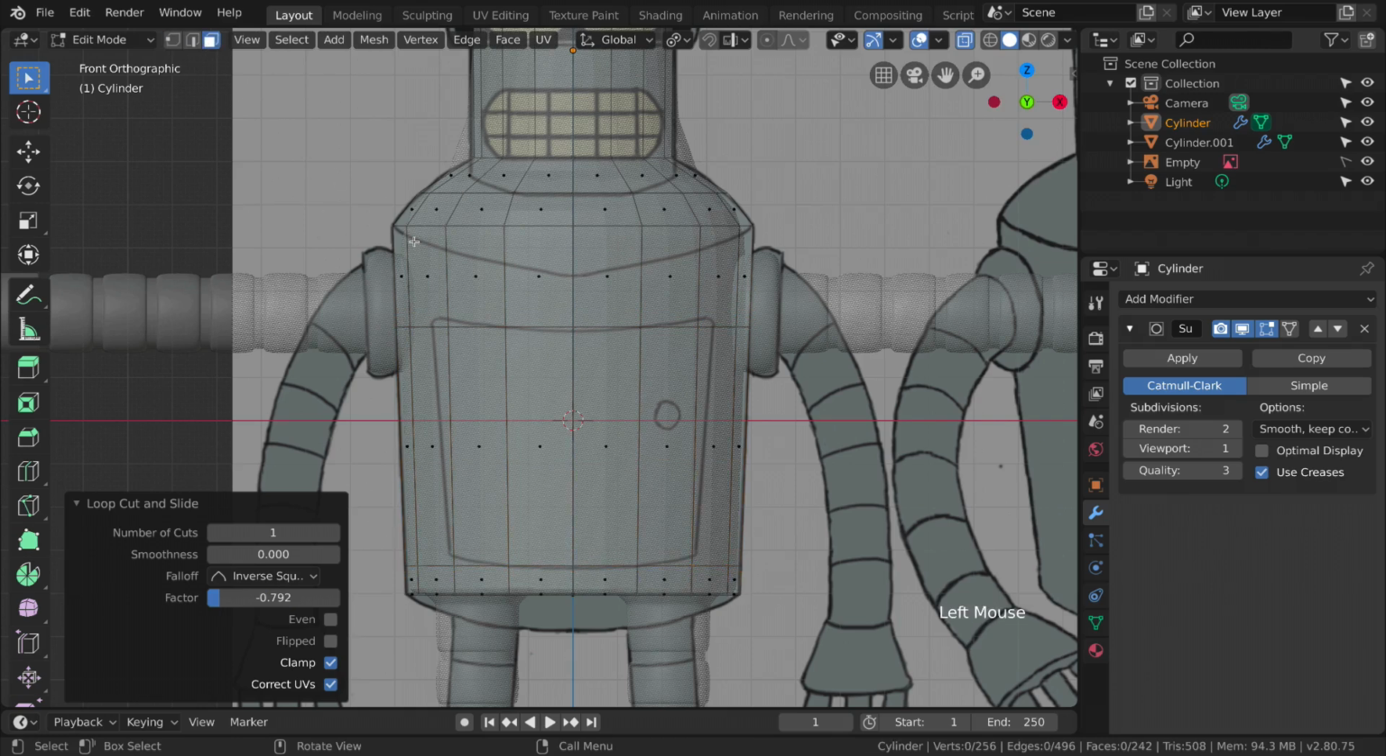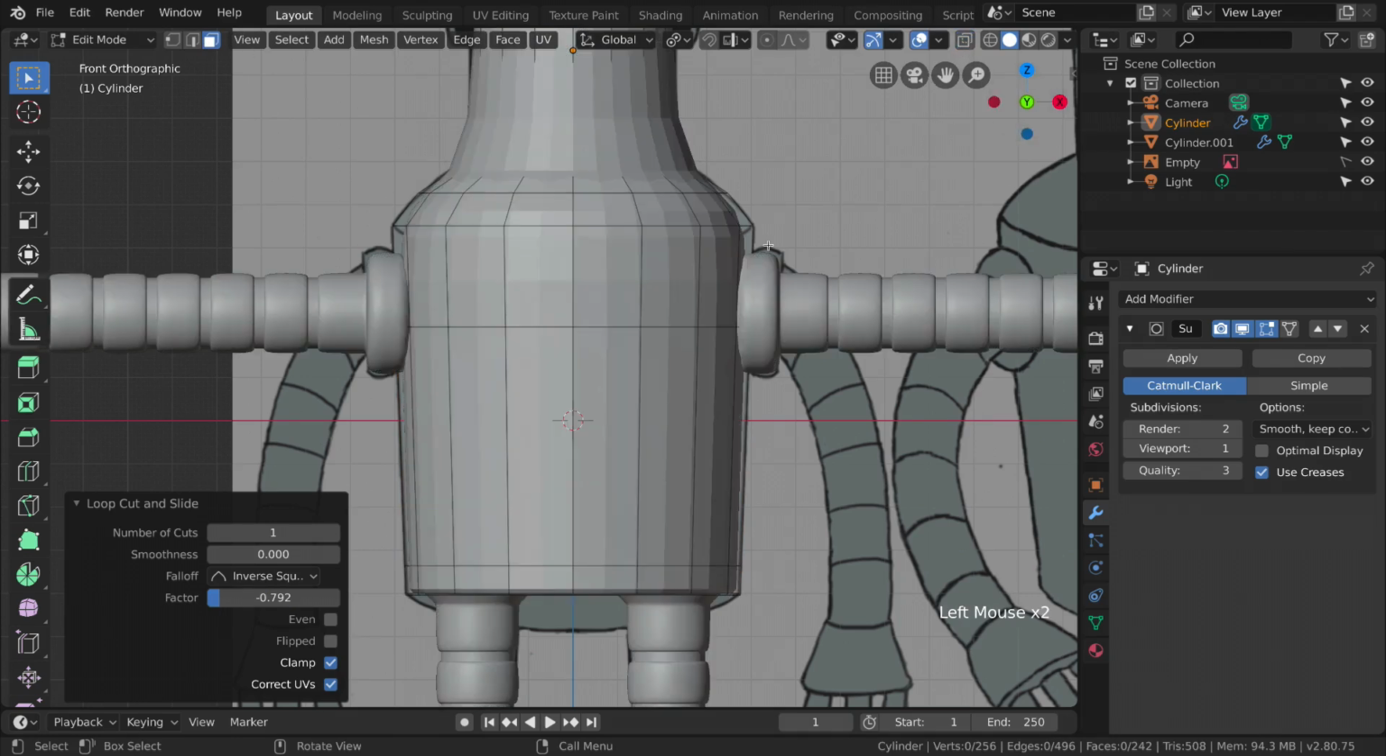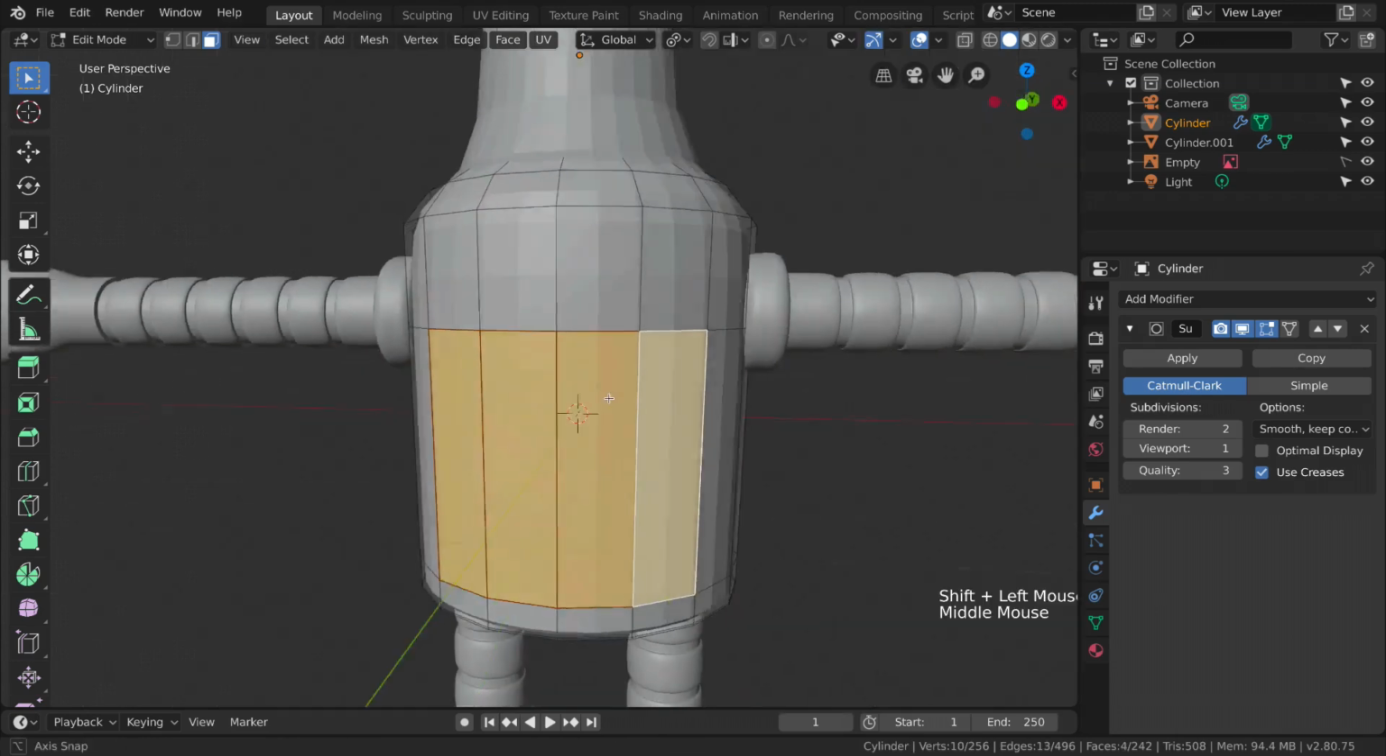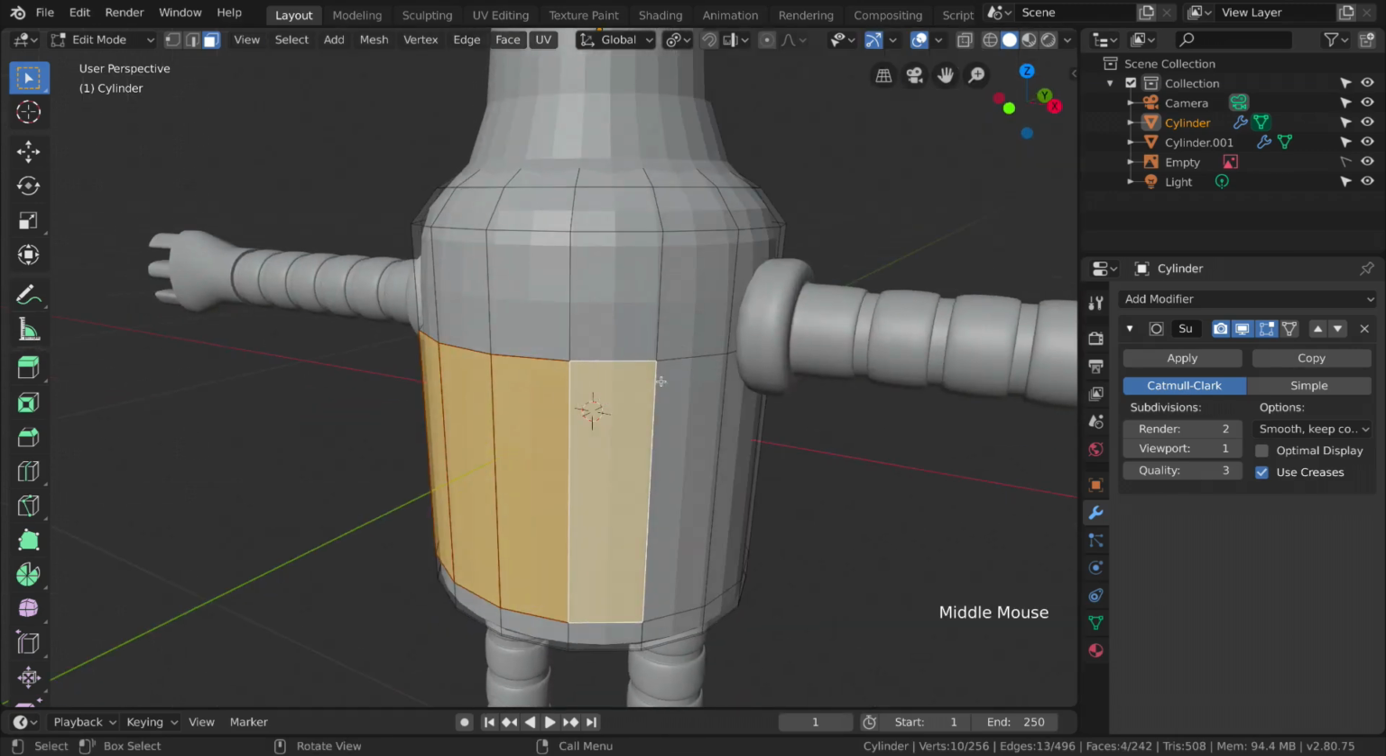And let's move in face select, turn off transparency for a while, and with shift we will select those four faces.